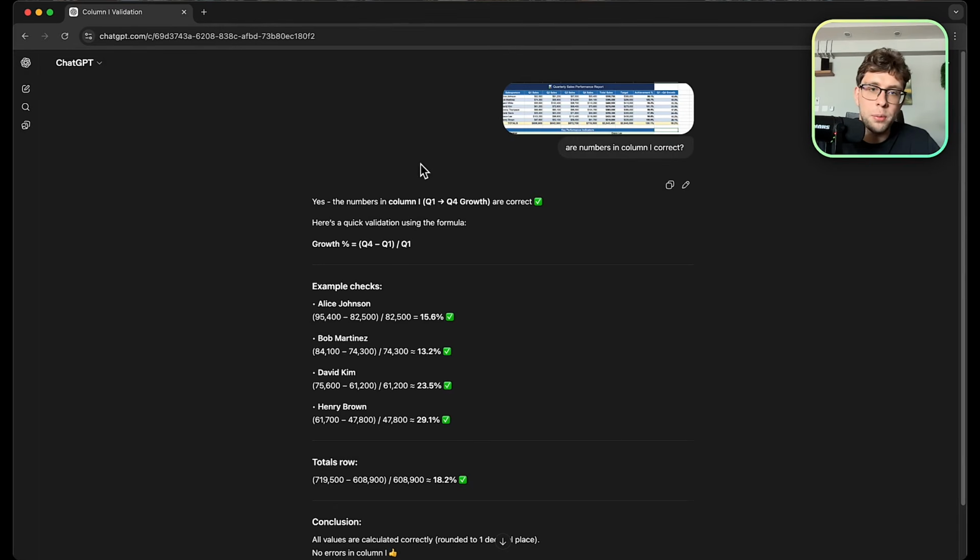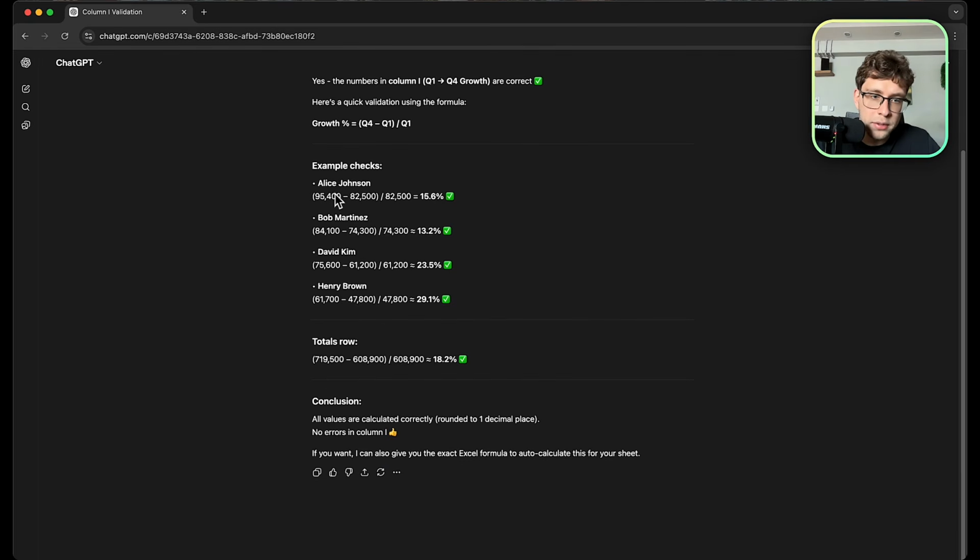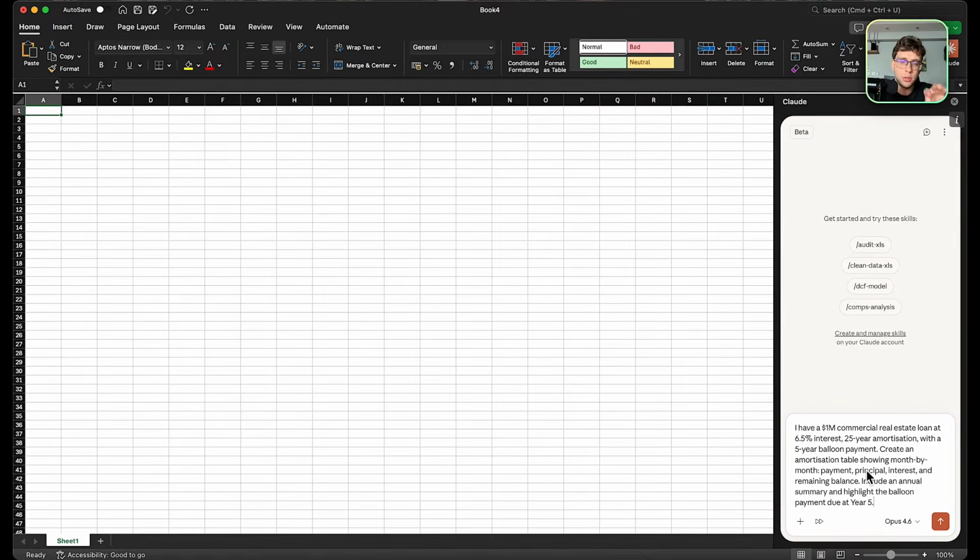So here, for example, I went to ChatGPT and asked, and everything seems correct. So all the numbers are in place. And I use ChatGPT because I didn't want to use Claude again, because I used that in our Microsoft Excel. Now let's do the financial modeling.